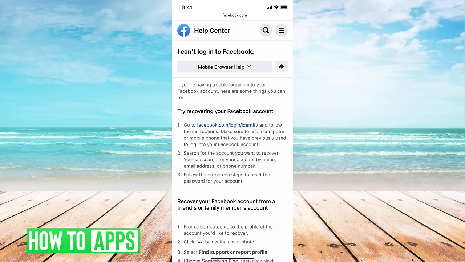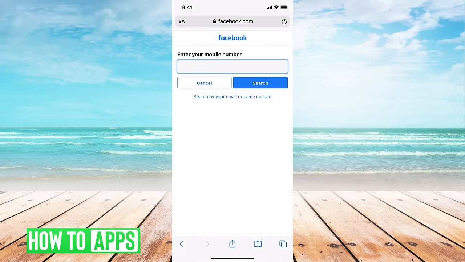facebook.com/login/identify. If you're not able to find this page, you can just type in facebook.com/login/identify. And that'll bring you to here. If you hit that learn more in the beginning, you're going to go to here too. This is basically you proving who you are.